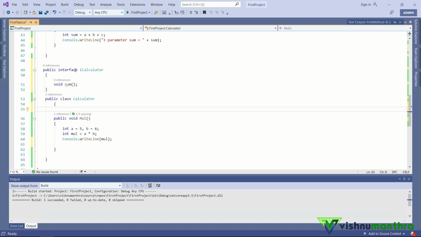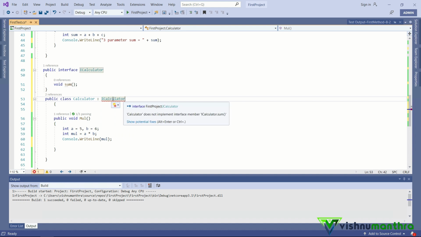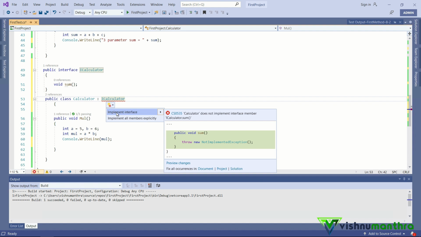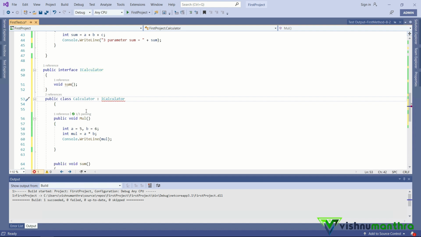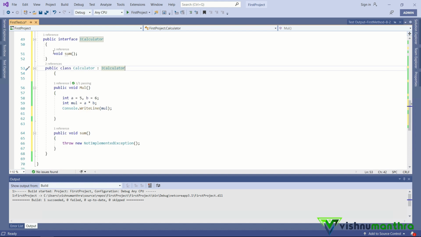Now we can implement this interface inside this class. In order to do that, we have to inherit this interface. To inherit, we use a colon followed by the interface name. If we do that, there will be an error showing that it is not implementing ICalculator sum. If you click on the potential fixes, you can see implement interface. If you click on that, a method will automatically get generated. See, this method got automatically generated for our implementation, so you can straight away have this method implemented inside this particular class.